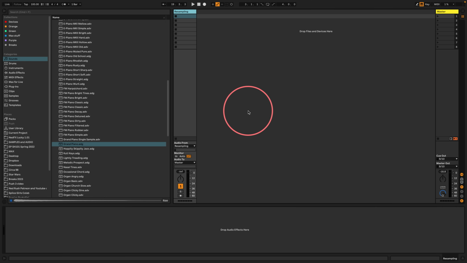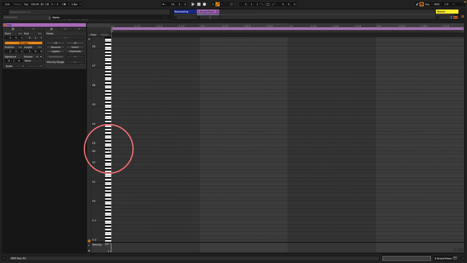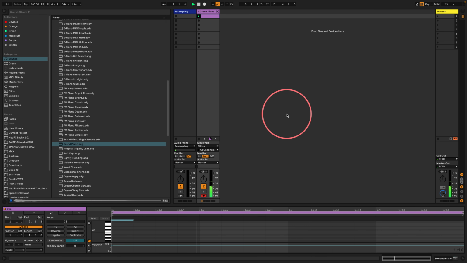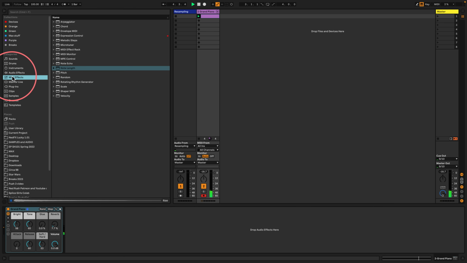We're going to need a grand piano. Oh, I've got one highlighted right here. Right above Hoppity Skippity Jazz, which I've never seen before. Anyway, let's pull this in and let's draw in a MIDI clip. Let's draw a MIDI clip on C3 and legato that and hit go on the clip and see what we've got. All right. Perfectly decent grand piano sound. So let's get started. What are we going to do?